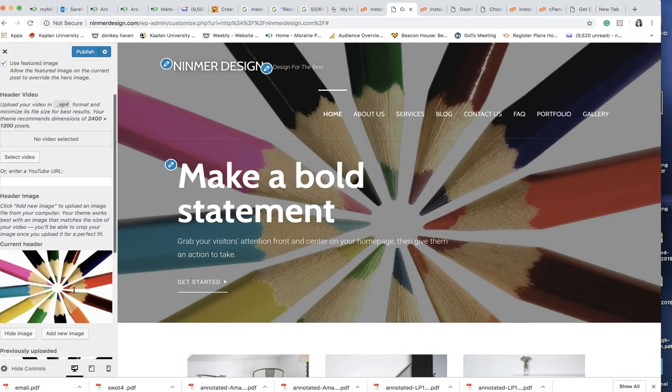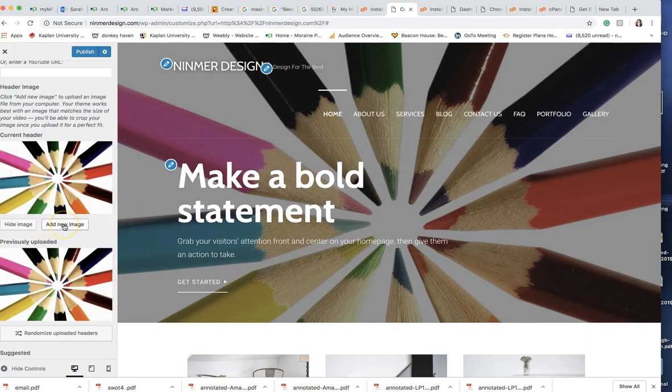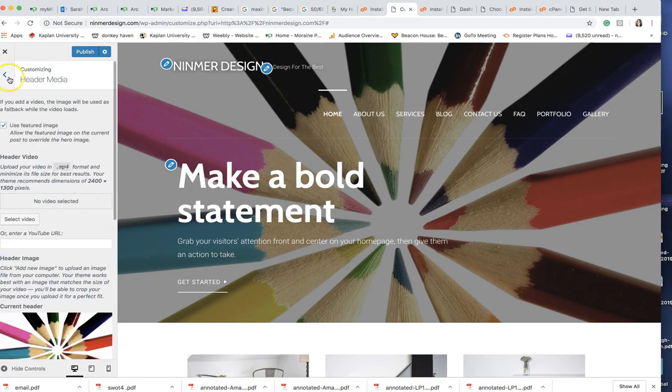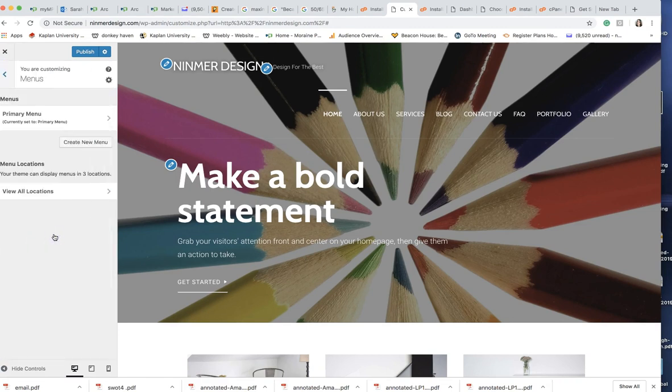Again, this is where your header is. So you could put a video here instead. This is select video. That would be really cool. You could enter YouTube if you have a video on YouTube that you wanted to display here. If you want to add a new image, you would add a new image, and then you have to hide the other image when it comes up because it'll actually put two there. But just click add a new image, and then that can make it customized to you. And you can start personal branding yourself.